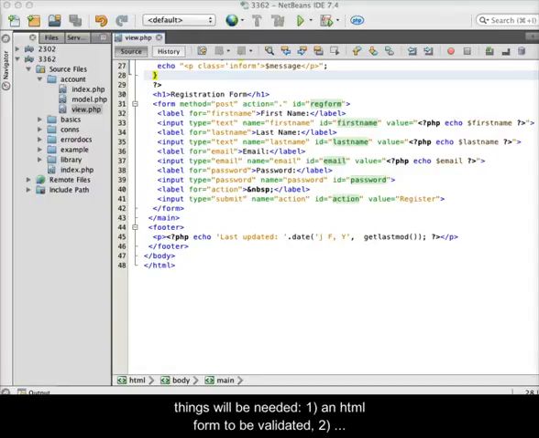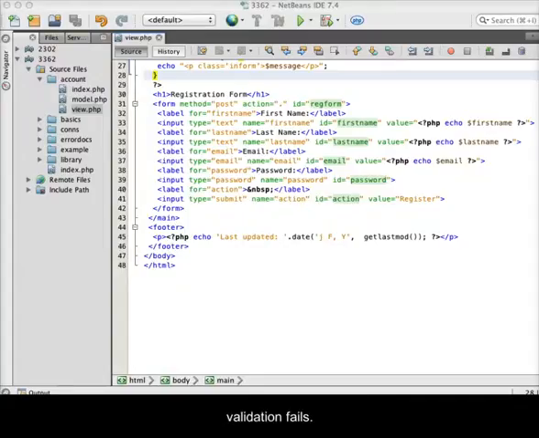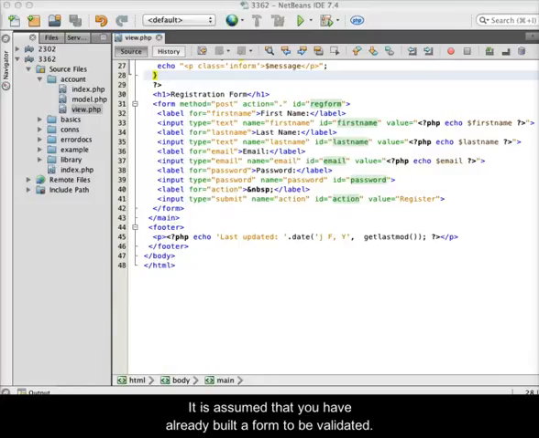First, an HTML form to be validated. Second, the jQuery library. Third, the validation plugin. And fourth, a JavaScript rules file that describes the form to be validated and the messages to be shown when the validation fails. It is assumed that you have already built a form to be validated.